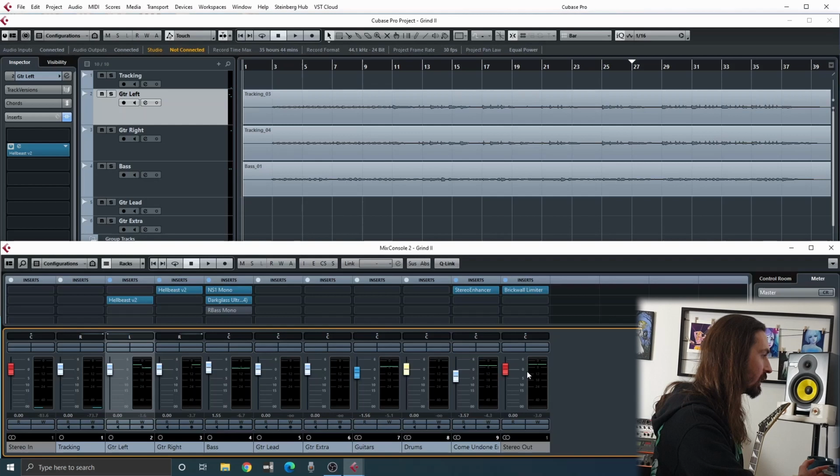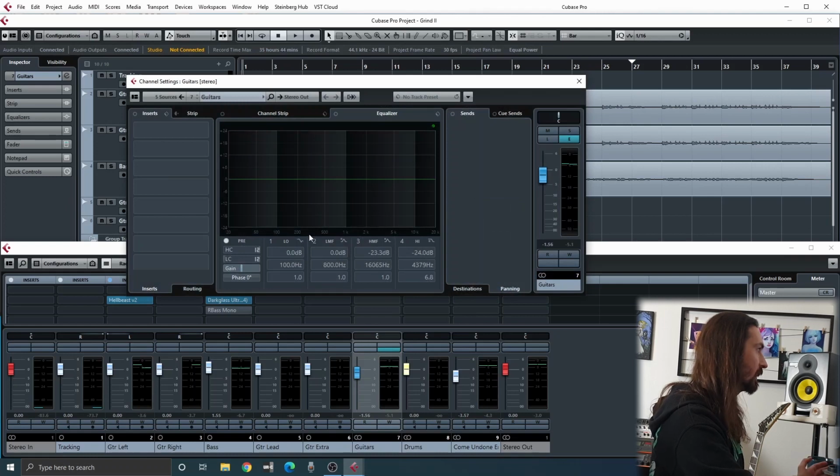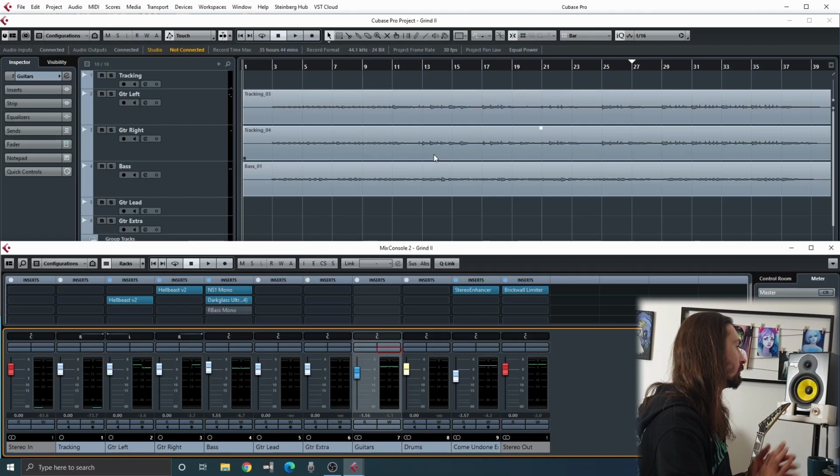Like I love bringing up my guitars in my guitar group here and putting them through an SSL channel to use that type of EQ and that type of approach to it. Or I might just want to use this EQ here. You might be more familiar with this one here. You've got plenty of options on how you want to approach it.